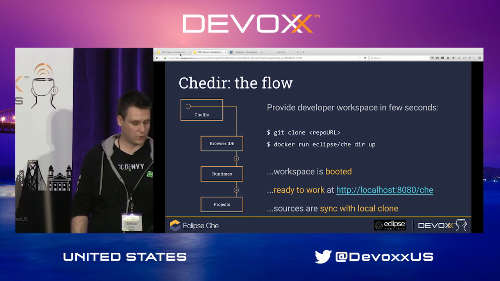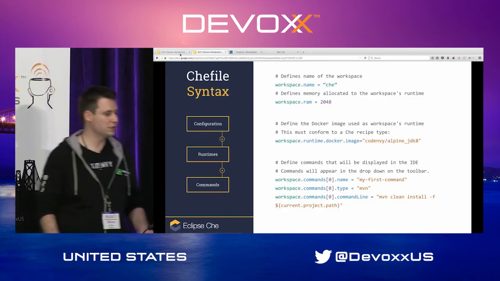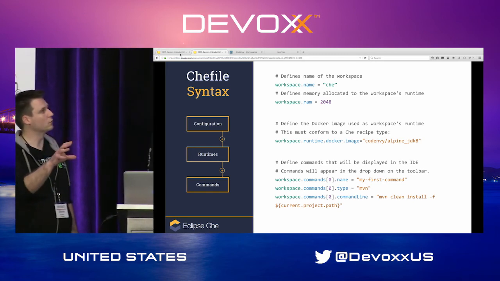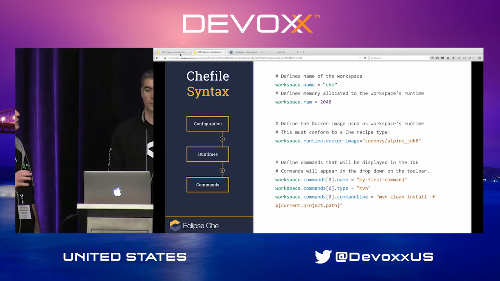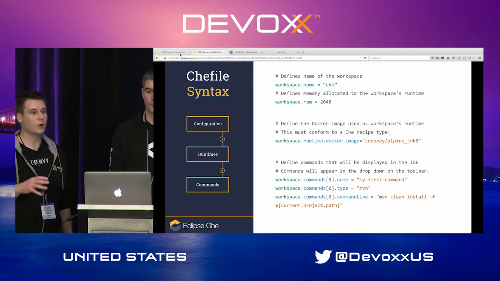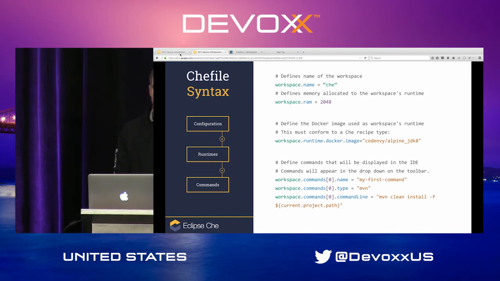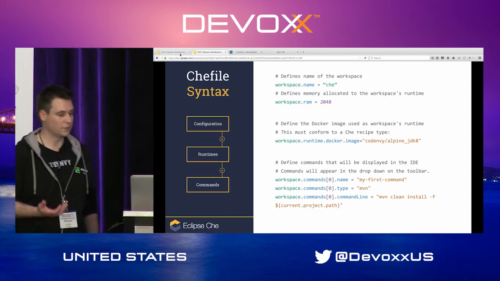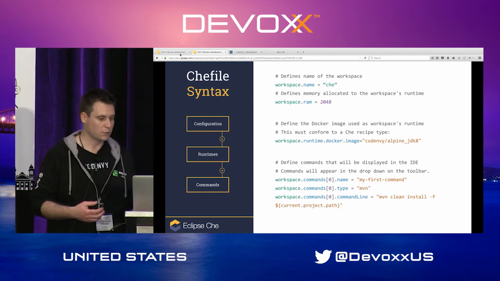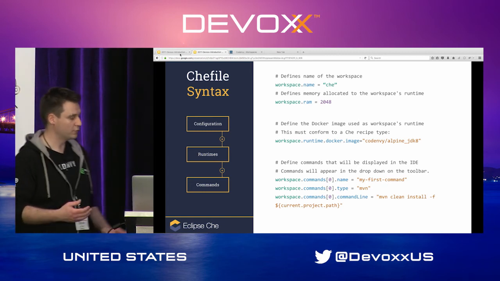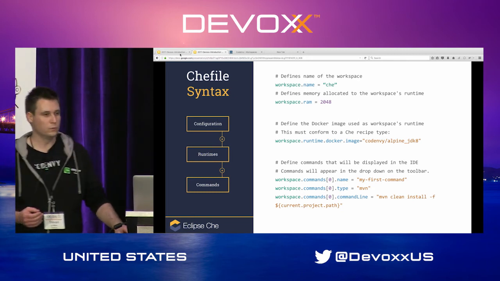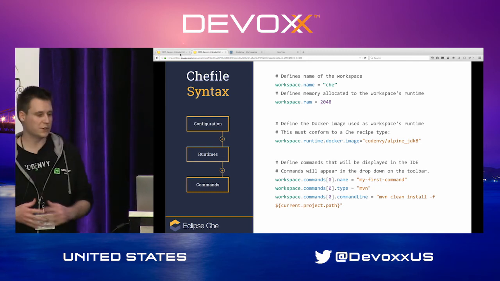So this feature is called Che dir, and the Che file syntax, which is used at the very beginning, is very simple. It has the workspace configuration that you can see at the very top. We define the runtime that you can use. Actually, if you already have a Docker file for your project, it will use that Docker file as the workspace runtime. And you will be able to predefine some commands which will be available for other developers. So that's cool. That's running on your local machine.